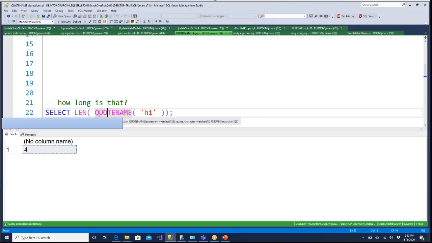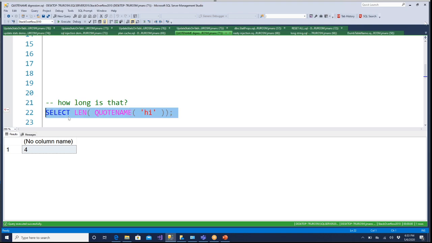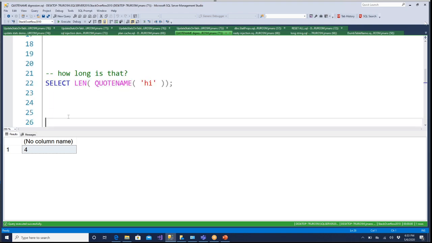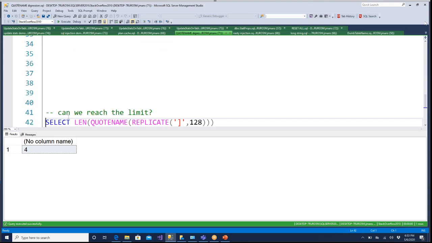So, I put this in here. How long is that? Because it really is 4 characters long, right? It's left bracket, HI, right bracket. If we actually want to achieve this limit, if we have something that is nothing but right brackets, 128 of them, then the escaped version of that with QUOTENAME would be 258 characters. So that is how you reach that limit.